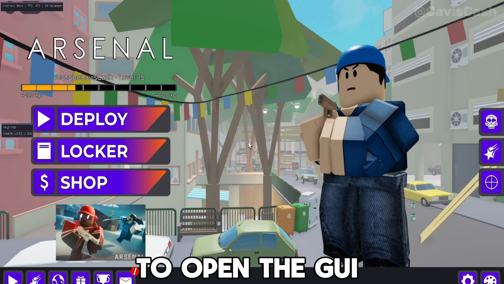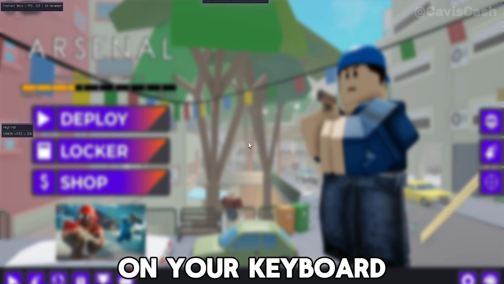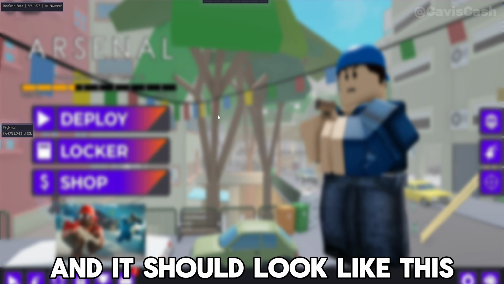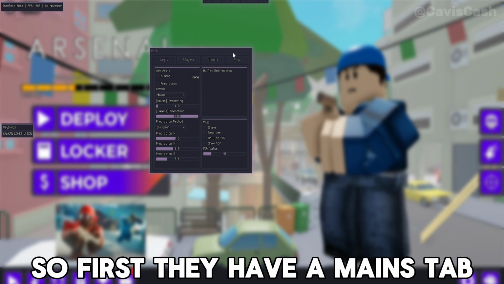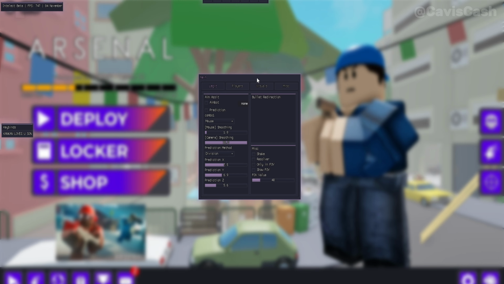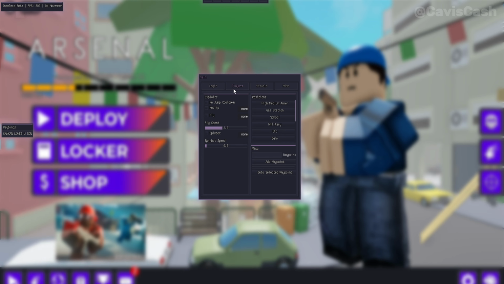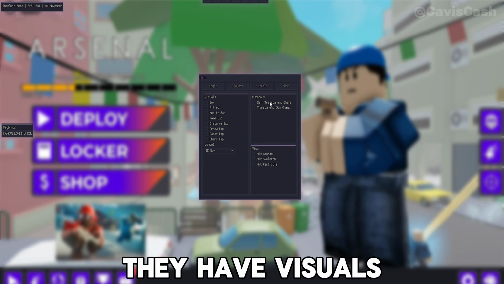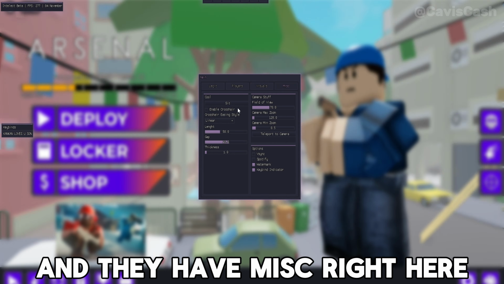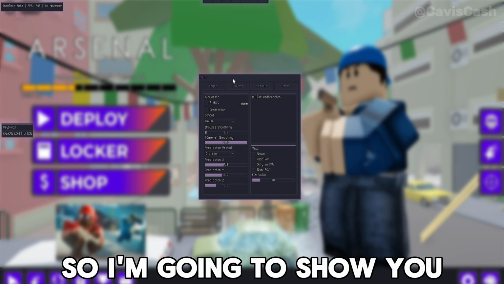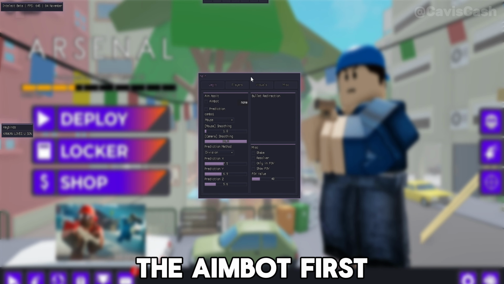So yeah, to open the GUI, just press insert on your keyboard and it should look like this on the screen. So first they have a main tab right here. They basically have Aimbot, Exploits, Visuals, and MISC right here. I'm going to show you the Aimbot first.